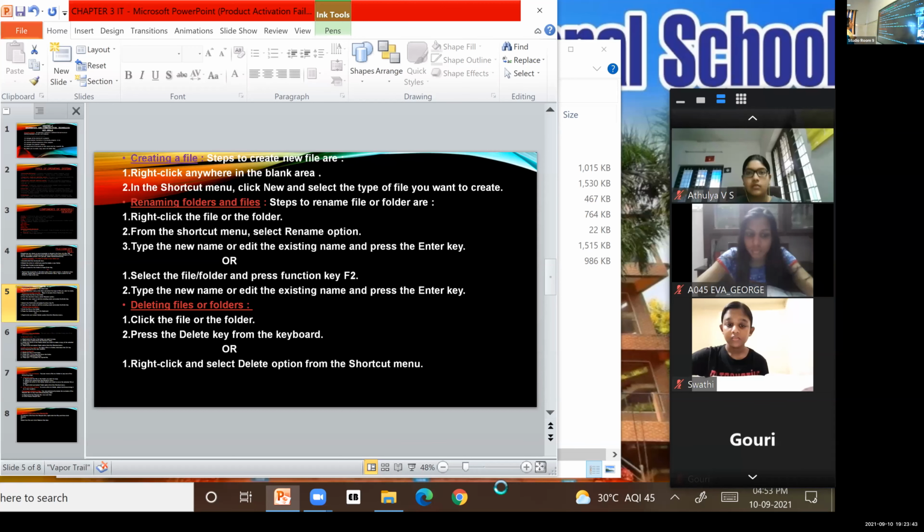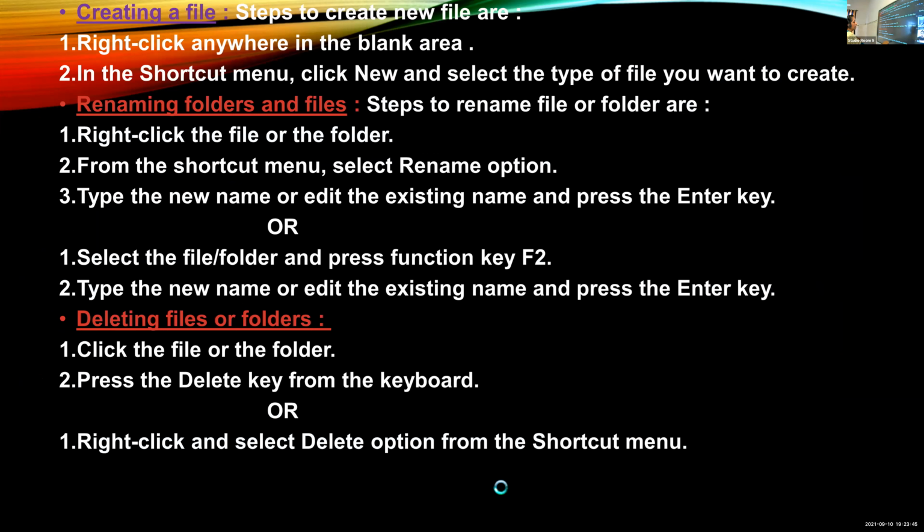So for deleting a file or folder, right click and select the delete option from the shortcut menu. This is the simplest way to delete a file or folder from your drive.